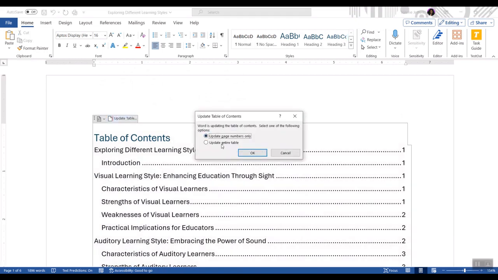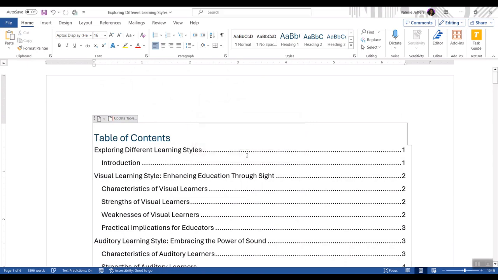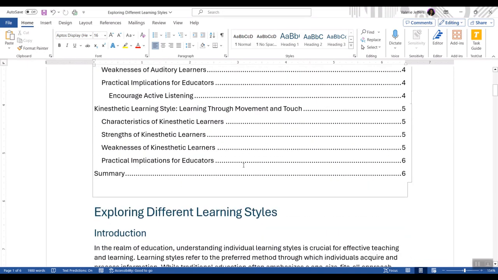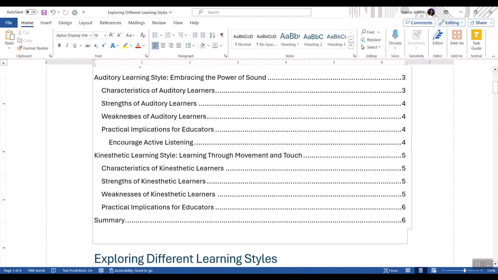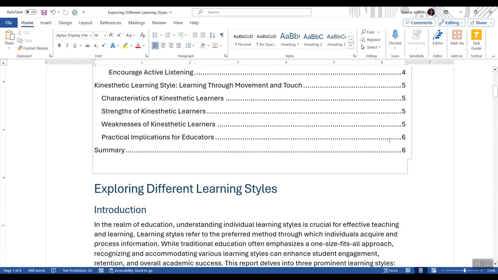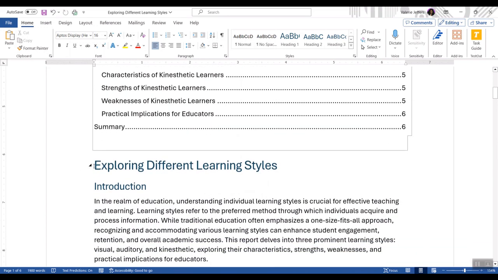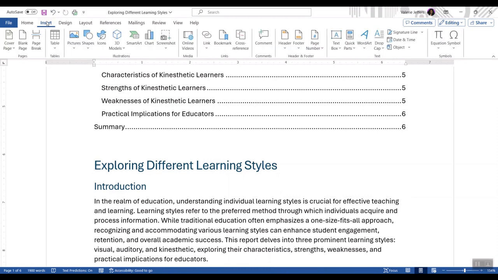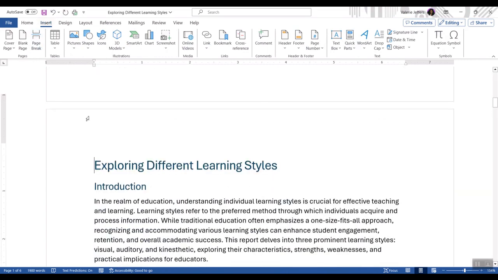I'm going to update entire table. Now I do see that under auditory, underneath practical implications, I see encourage active listening is now on my table of contents. I also want this to be on the next page. So I'm going to insert a page break because I want my table of contents without a number and to be on a separate page. So I'm going to put a page break.